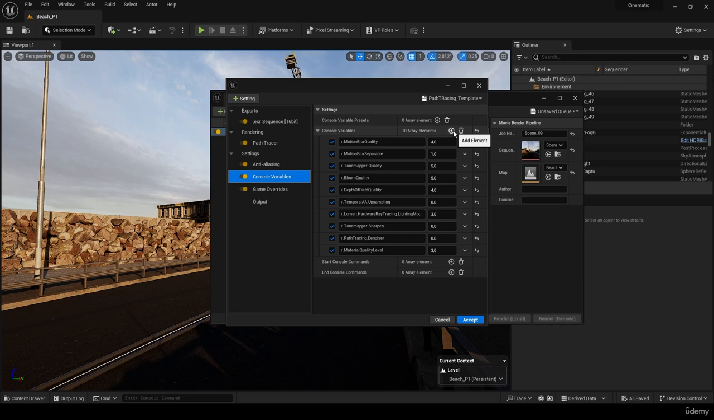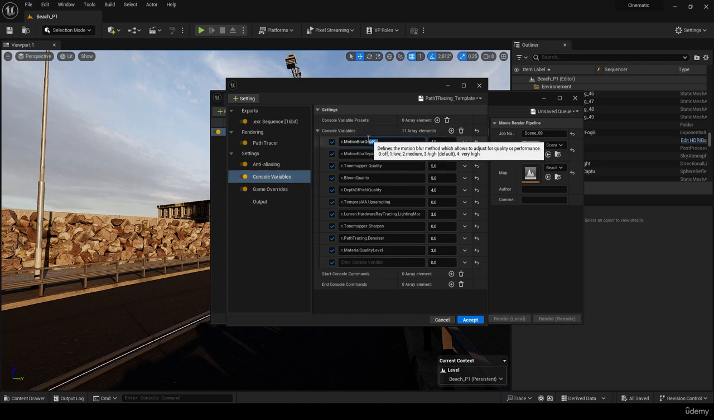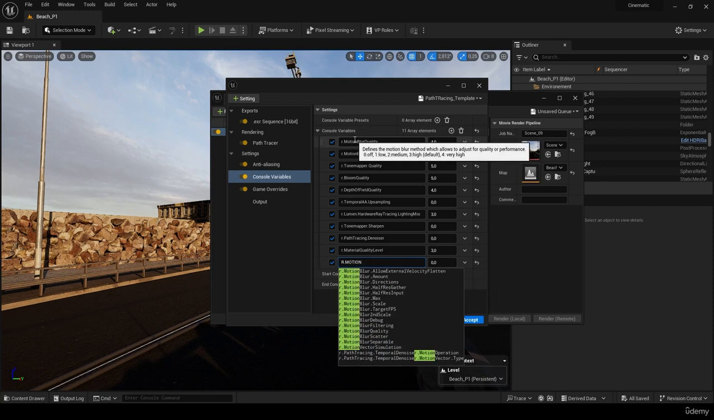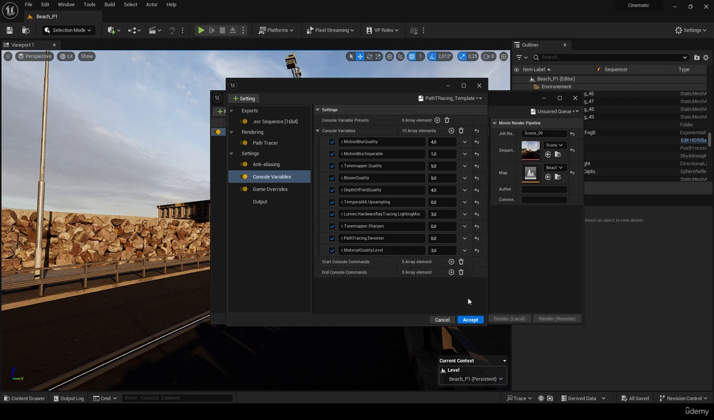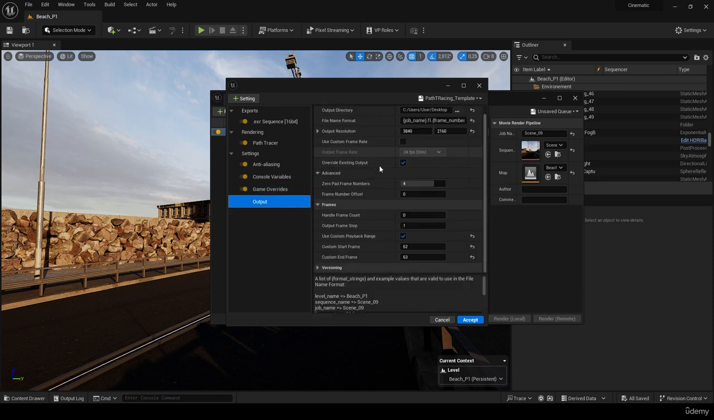So if you want to write something of your own, again, you have to click this plus icon. And here, for example, let's take the first one, you have to write the motion blur quality, and you'll see, and you have to click on it. And here write 4, for example, and you're ready. If you want to delete one of them, you have to click this and click delete. And that's it. Game overrides, it's the same. Output.